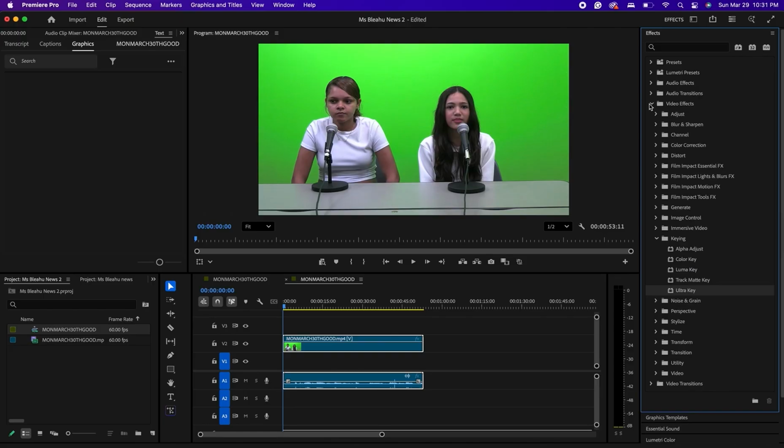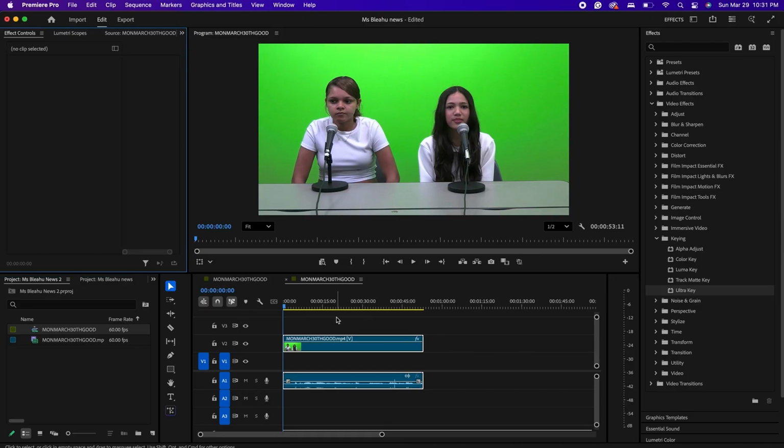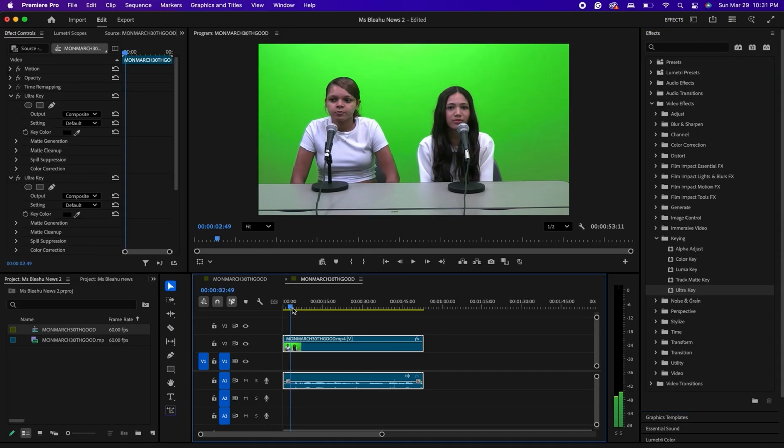Then I'm going to open up my video effects panel drop down folder, and I'm going to open up my keying drop down folder by clicking the arrow. And then I'm going to grab the Ultra key and I'm going to put it onto my video. If I double click on the Ultra key and it doesn't go onto the video, then I'm going to drag and drop it onto the video until the video turns blue. So it looks like I've already dragged it on here 3 times. We only needed it there once.